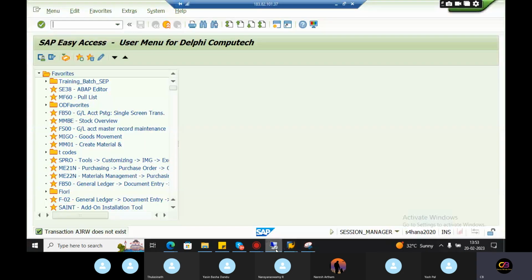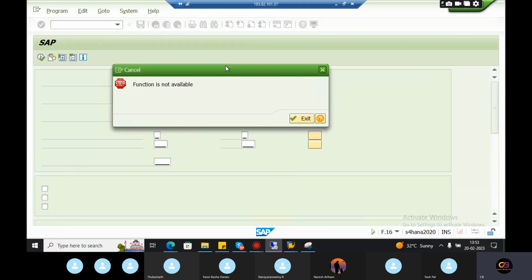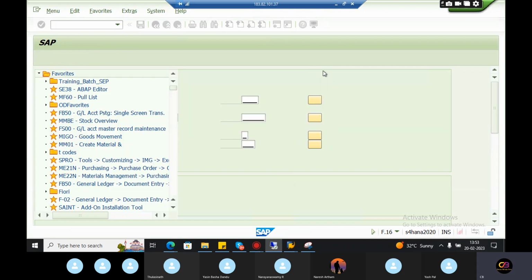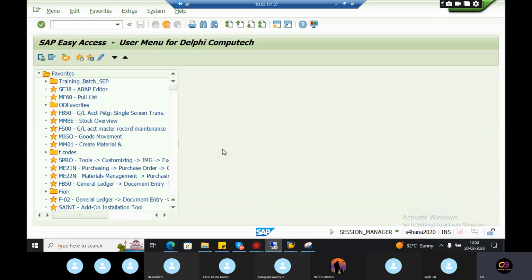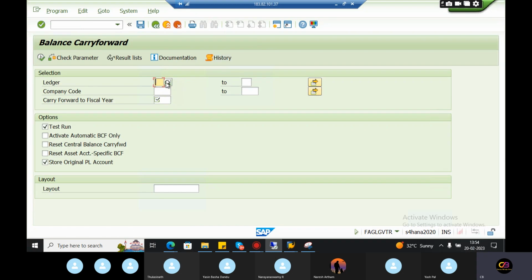But in SAP S4HANA, F.16, system showing that function is not available. In SAP S4HANA, we can use balance carry forward FAGLGVTR. Also in ECC, for AP, AR, GL balance transfer from one year to next year, generally this one should be used. You want to transfer this to 2023? In test mode I am executing.